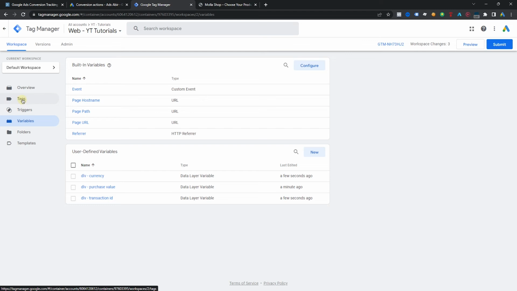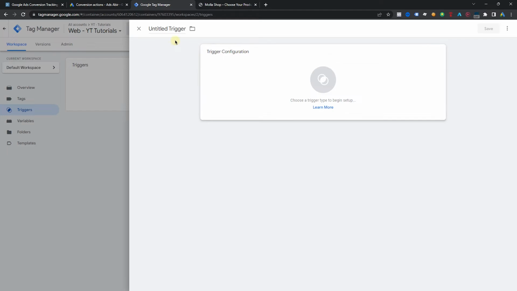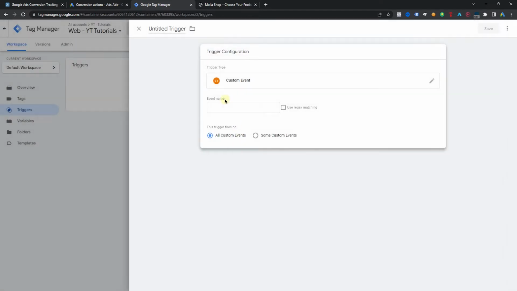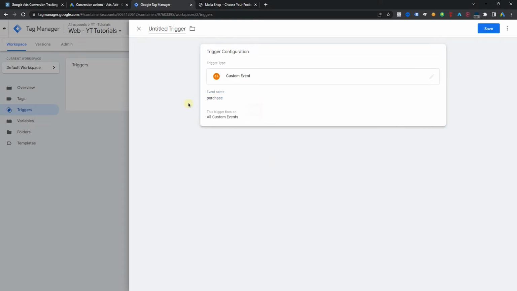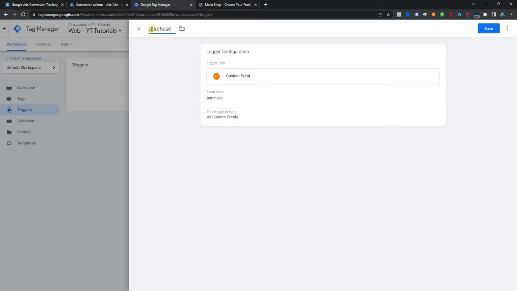Now we need to go to triggers. Create the trigger. The trigger type is custom event. The trigger name is purchase. Just I am using this. Just save it.